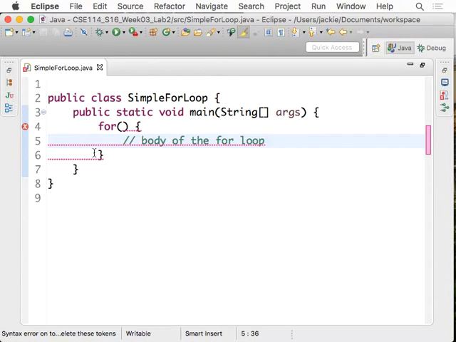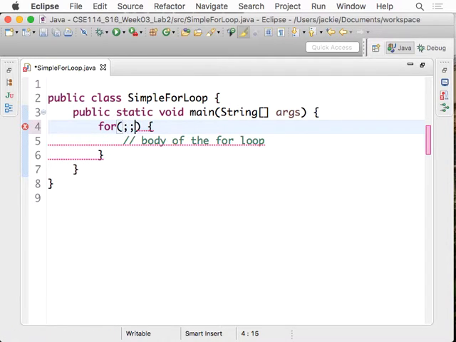Okay. So now, for the for loop, this is where the complication comes from. There will be 3 parts you have to specify for a for loop. And since there are 3 parts, we're going to separate each part by a semicolon. So we got 2 semicolons here. Okay, that's why now the code compiles. Before the first semicolon, we're going to specify the first part. In between, we're going to specify the second part, and then the third part.